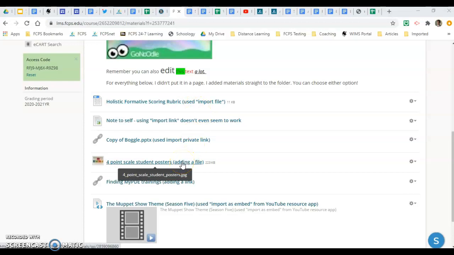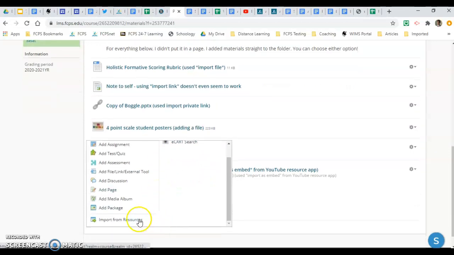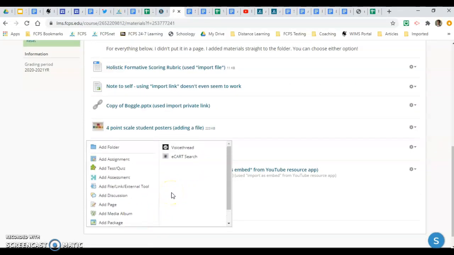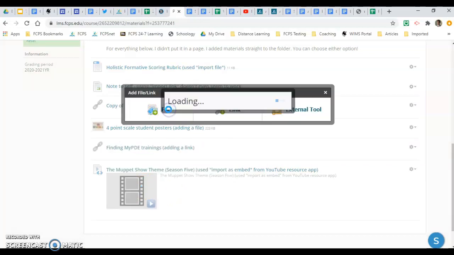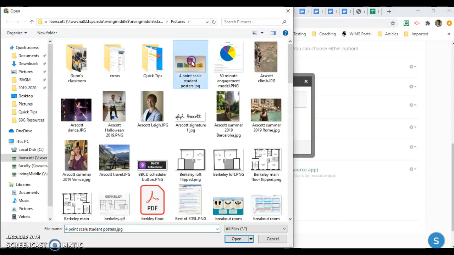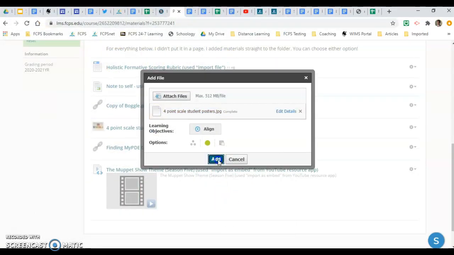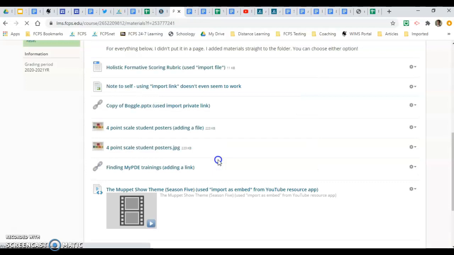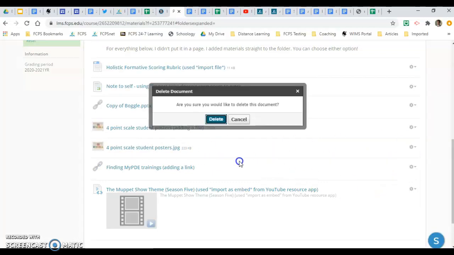Here I added a file. This was actually just on my hard drive. So here I went to add file, and I attached a file that was on my hard drive. That could be any kind of file, basically any kind of file. There it is. So let me get rid of that because that's clutter. Then here, yes, delete.